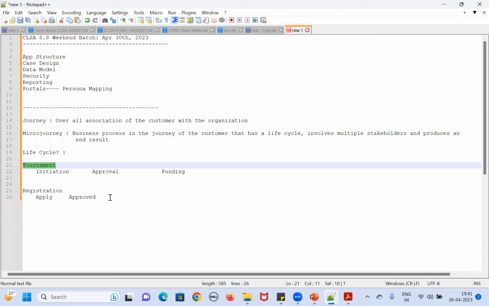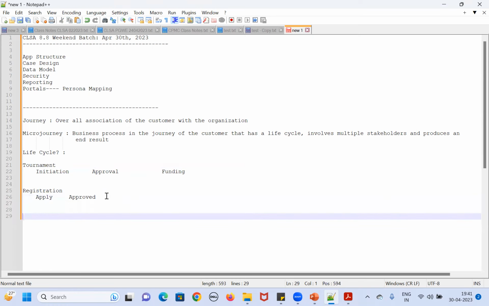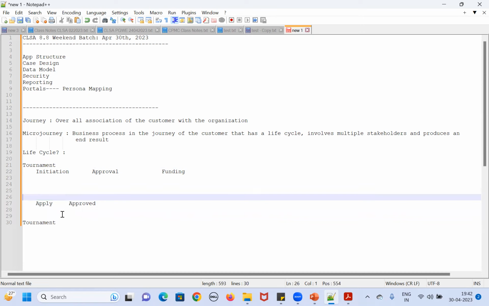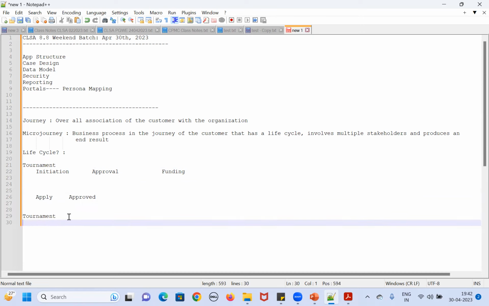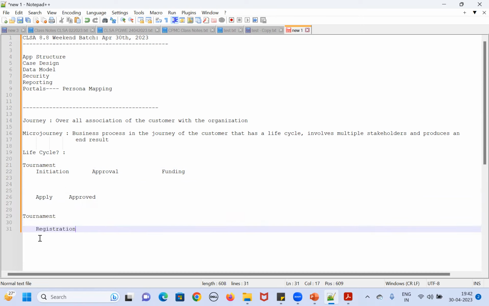You can have the team registration as a child of tournament, right? So tournament is the parent case, team registration could be a child case. Yes, one of the implementations is this. I'm not saying this is the only implementation option or the best option, but let's say this is an option. That's what we're going ahead with.